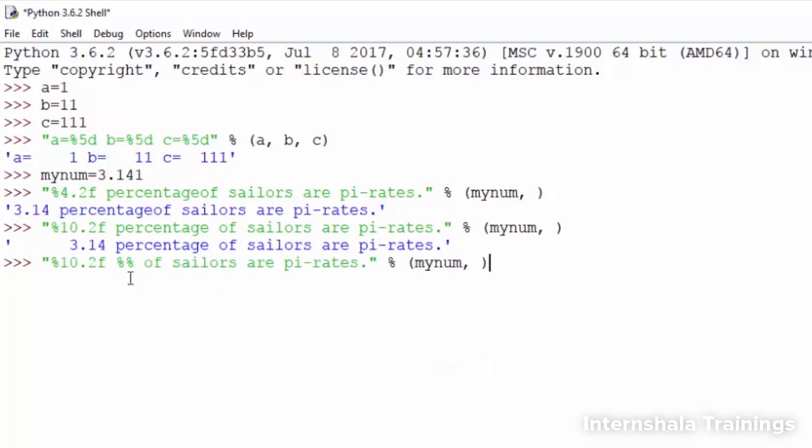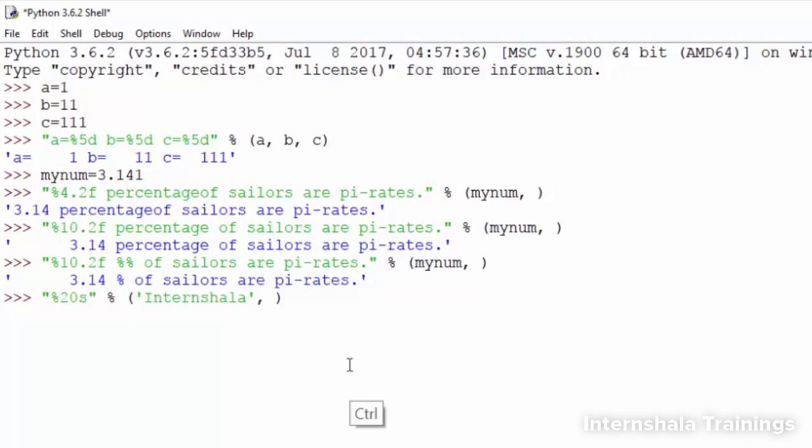Now, what if you want to display the % symbol as it is? You can simply escape it using another % symbol. You can use the same method to specify the width of a string while using %s. By default, it is right aligned. For left alignment, simply use a negative width.